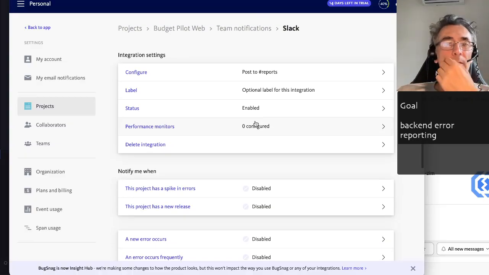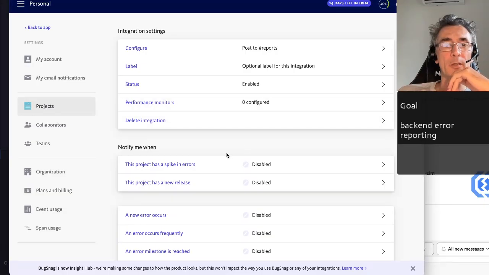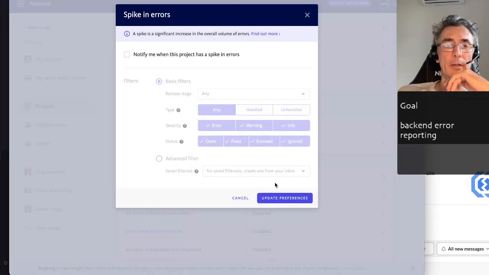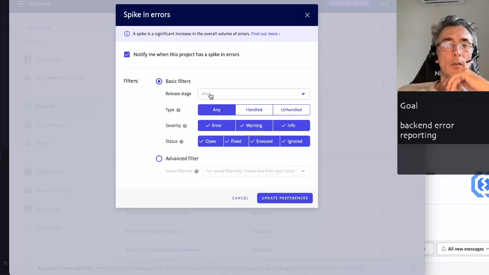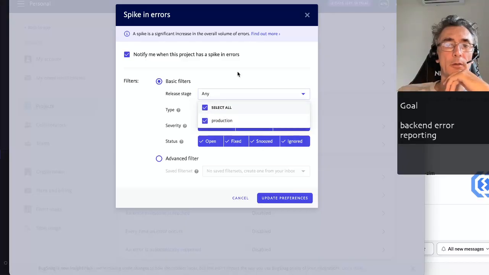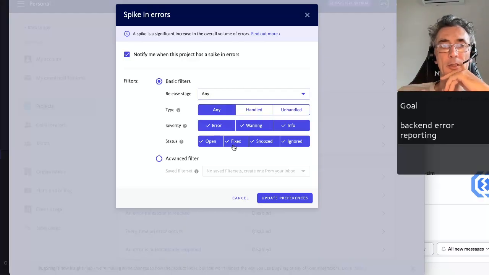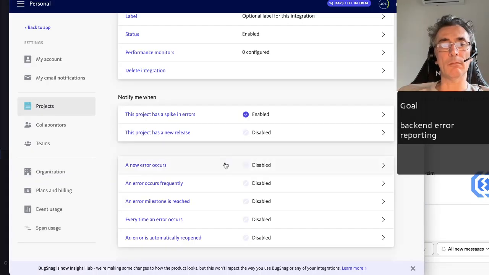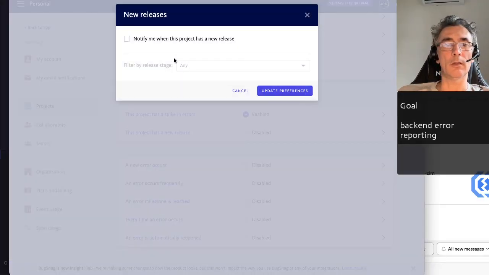Oh, no, maybe I should look at this. Configure label enabled performance monitor notified me when the project has a spike of errors. Okay. Release stage production. I don't have even staging and stuff. Update. As a new release, yeah, we can test that. How does it even figure out? I have to click that. Production.